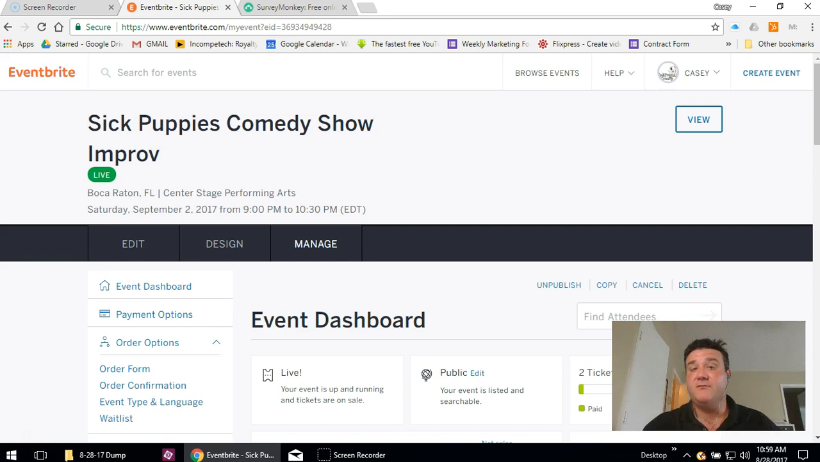Now, many of you may have already heard about SurveyMonkey and what they do, and you may very well have a SurveyMonkey account. What we're going to do today is talk about how to connect to your SurveyMonkey account, how to create a survey directly through Eventbrite, and then how to leverage that and send that out to your attendees before, during, or after your event.